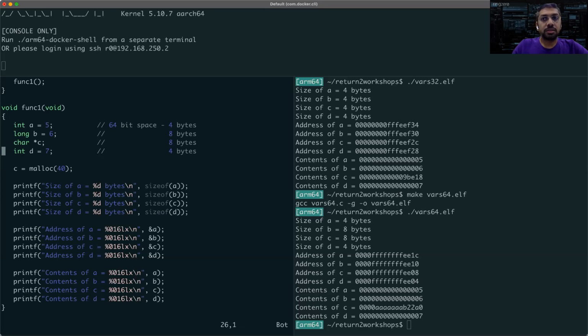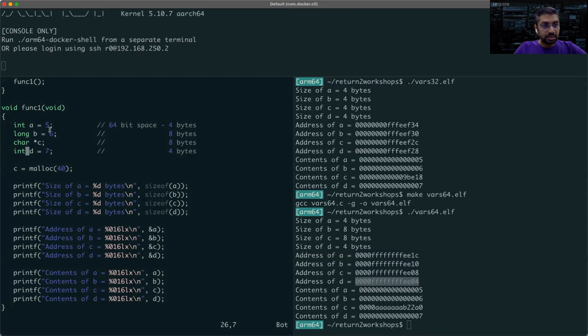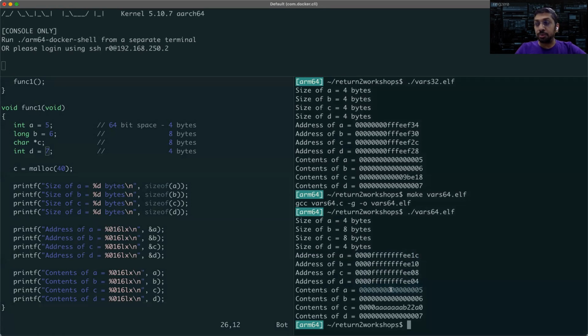As to the locations of these variables, local variables live on the stack. A is a local variable, B, the pointer C is a local variable, and D as well. All of these have stack-bound addresses. And you can see the stack addresses are like 0000, FFFFFF, EE1C. All of these are in the FFFF range, addresses of A, B, C, and D. Now the contents of A is 5, B is 6, D is 7. You can see that in the output over here.